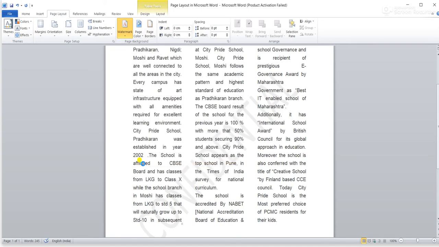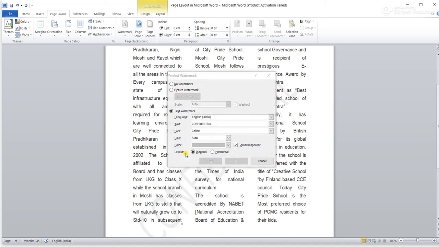So when you click on a custom watermark, we get options here. You can just put a text watermark, or also you can put a picture watermark. At the back end, if you need a picture, you can use the picture watermark here. First we will see how to use the text watermark.